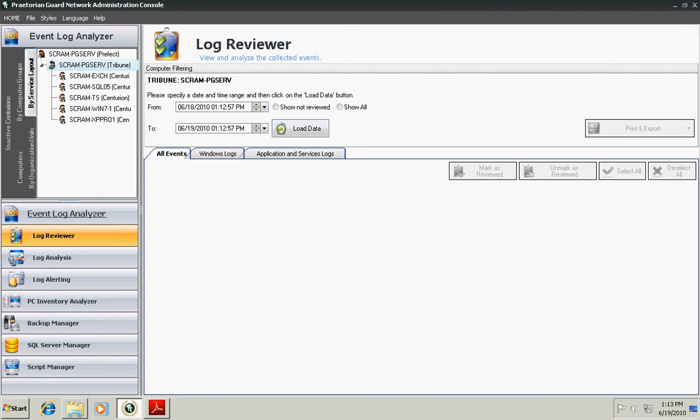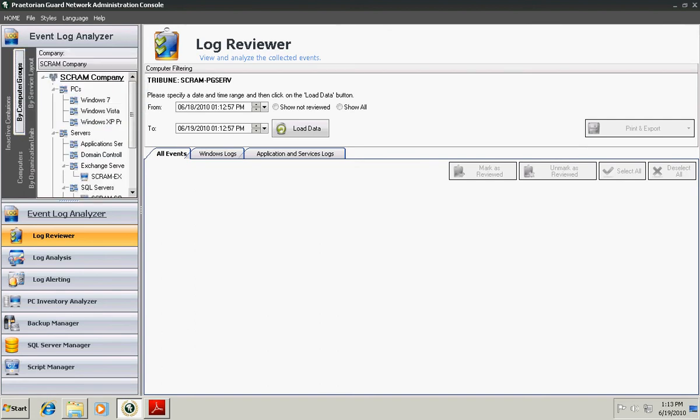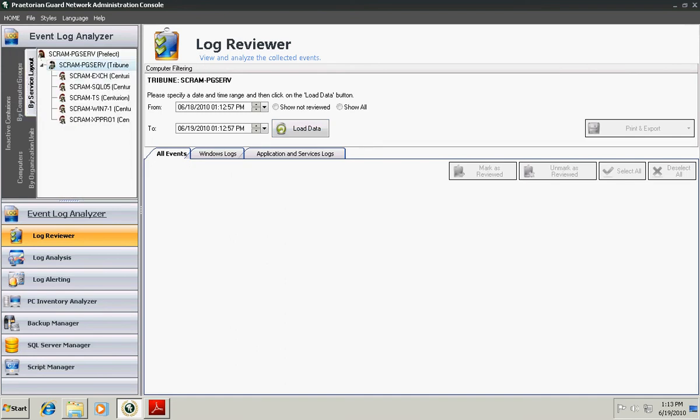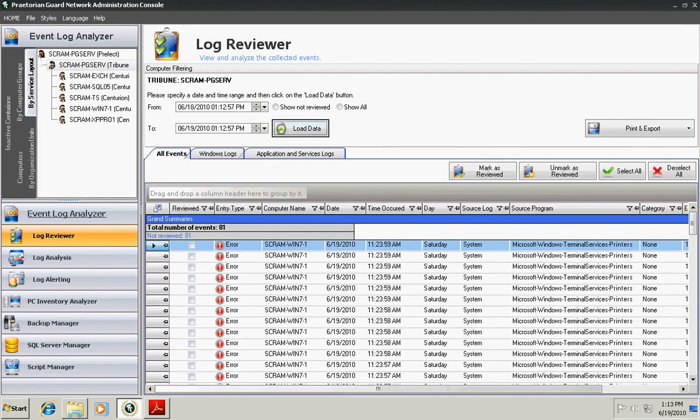We've chosen the Tribune, which means we'll basically get event logs for all the computers assigned to this Tribune. I could, however, choose computer groups and just choose servers and review all of the logs related to those servers. We'll remain using this service layout like we have previously. By clicking Load, the data is populated.